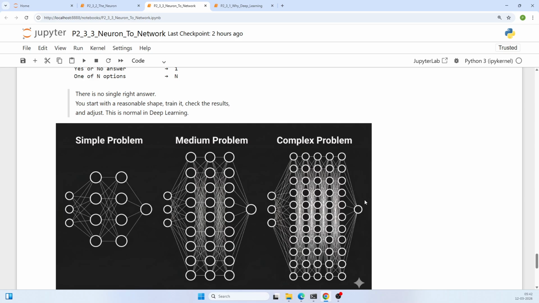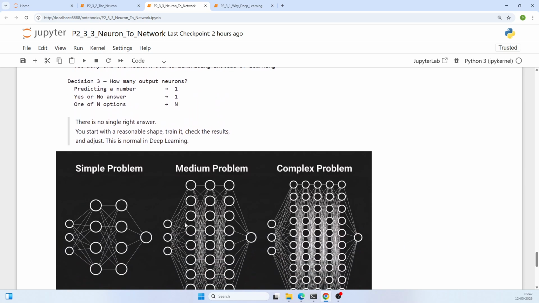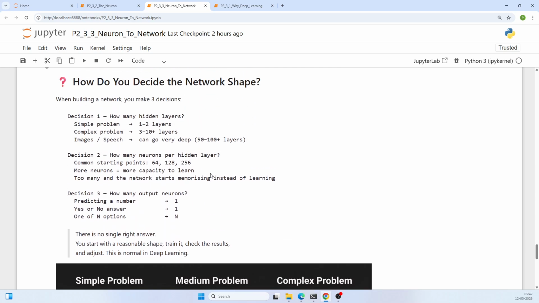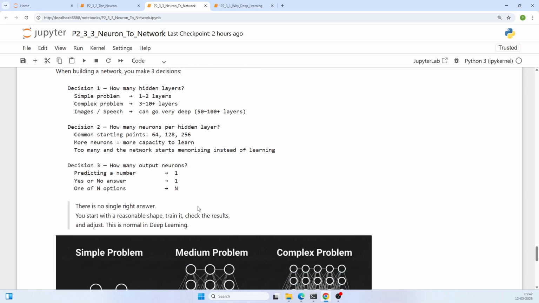neurons connected together. Here I have 5 layers of network, and in each layer I have almost 10 neurons, and all these are connected together. This is a neural network, this is a neural network, this is a neural network, but each network has a different size and shape. That depends upon the problem. We have to pick the number of layers and the number of neurons in each layer. So this is how you decide the network shape based upon the complexity of the problem.